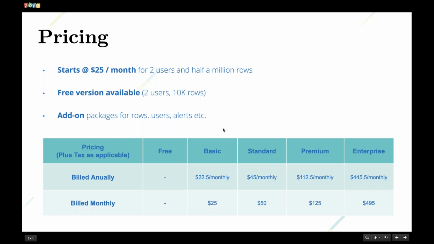So the basic plan starts at $25 per month, followed by the standard and the premium. The last one is the enterprise version, which comes for $495 per month. So with the basic, you get 2 users. For the standard, it's 5, followed by premium, which comes with 15 users. And for enterprise, it's 50 users. If you're going for the annual subscription, you do get a 10% discount on the overall pricing.